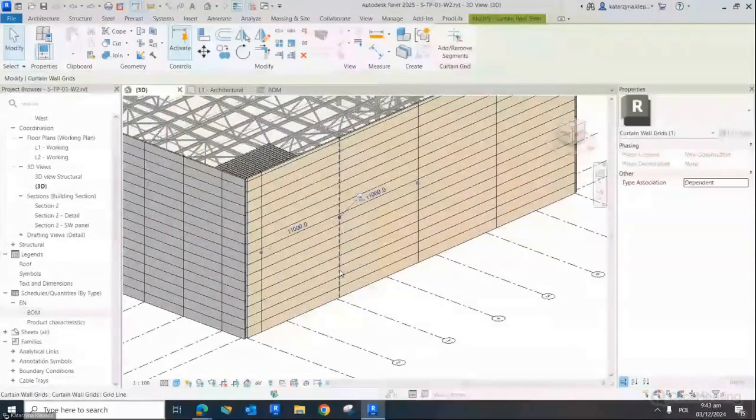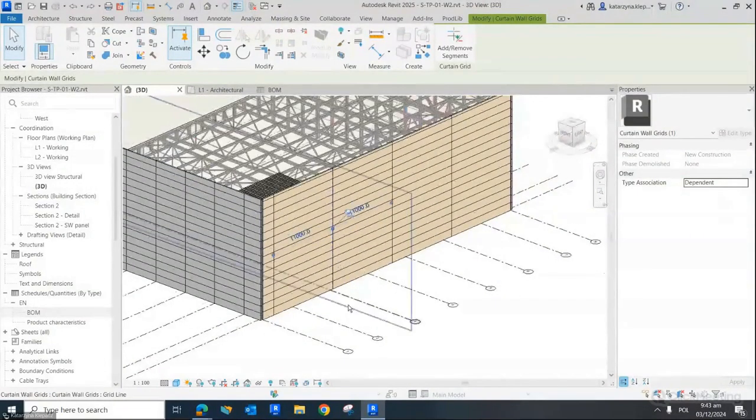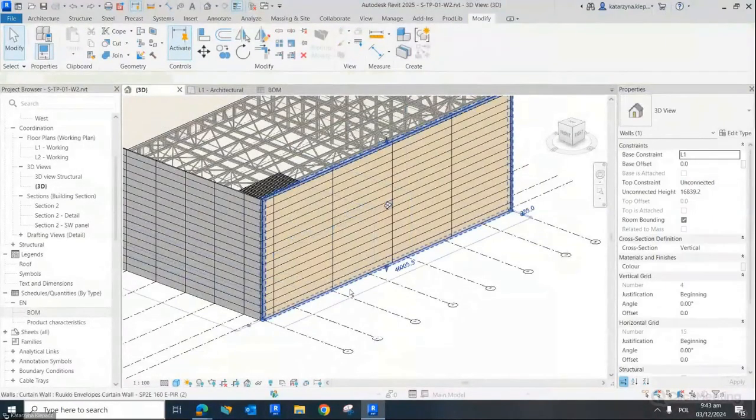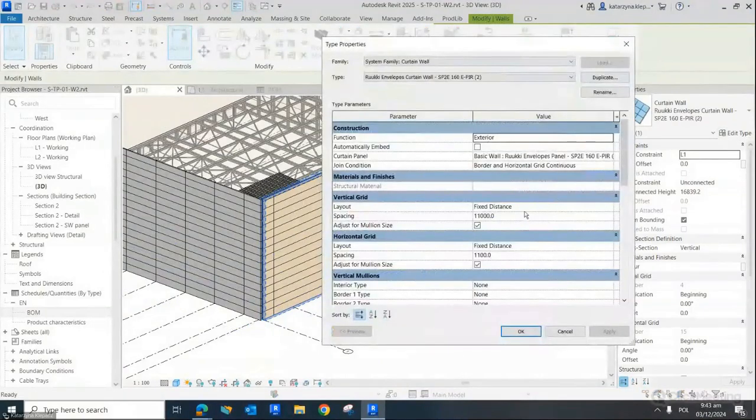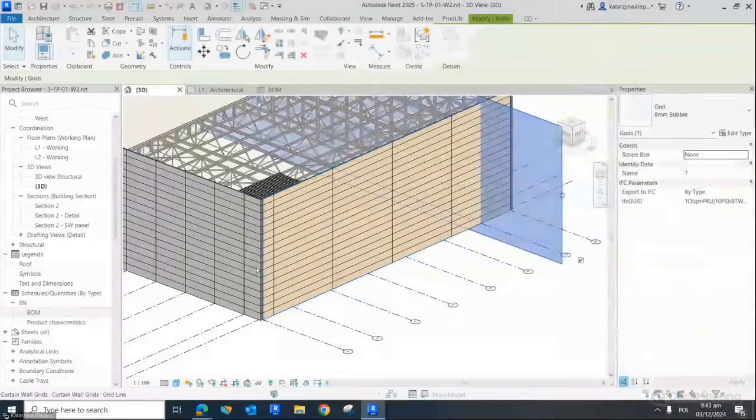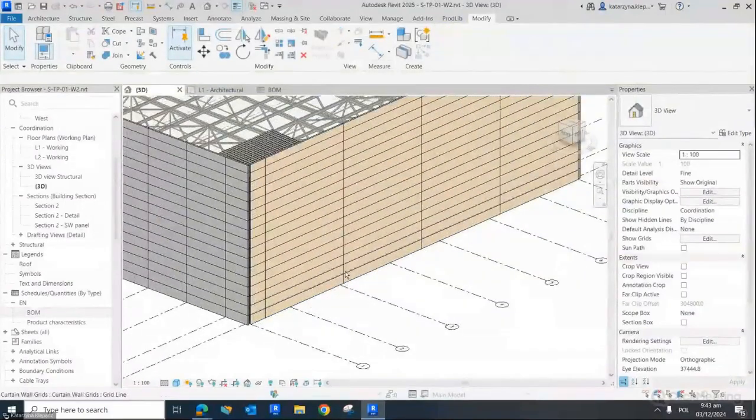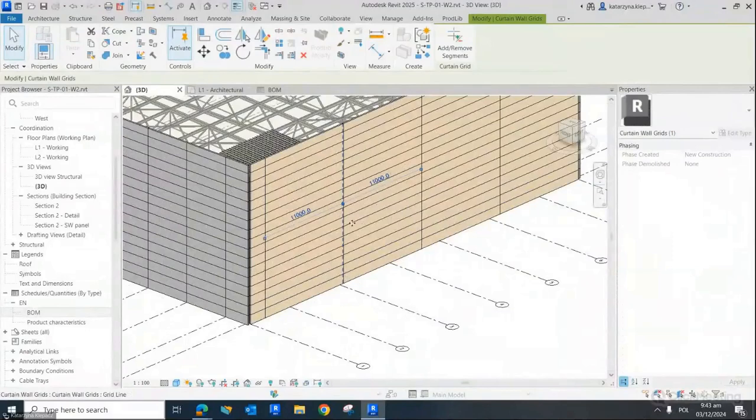So when we download something from ProdLib, you can see that these grid lines are fixed, meaning they are pinned. Of course, we can unpin it, but then there are a lot of steps if you want to unpin every grid line. It's easier to go to edit type, change this fixed distance into none, and then we can adjust the grid line as we wish.